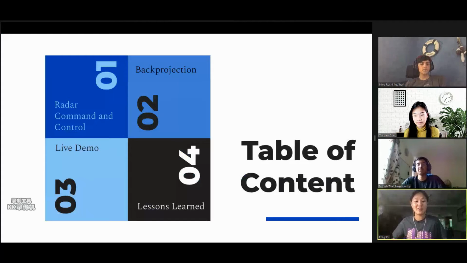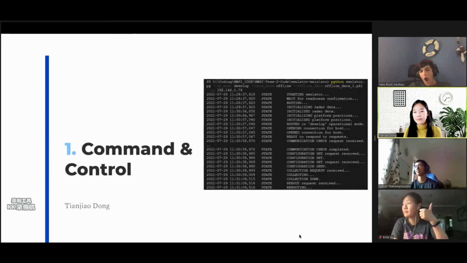And for the table of contents, first we're going to talk about radar command and control, then back projection. We're going to do a live demo and then talk about our lessons learned. Explain radar command and control.